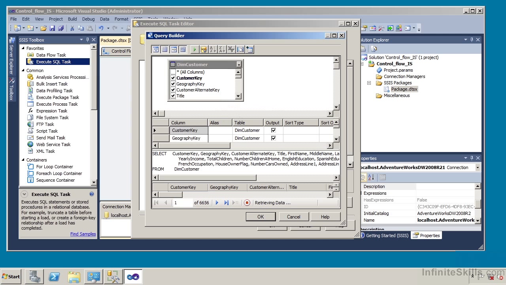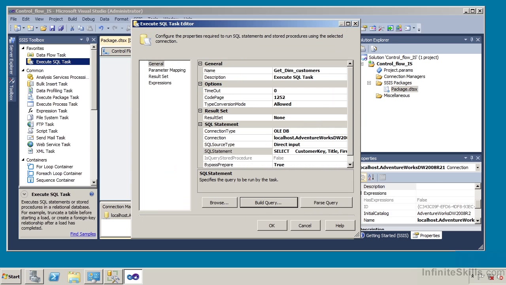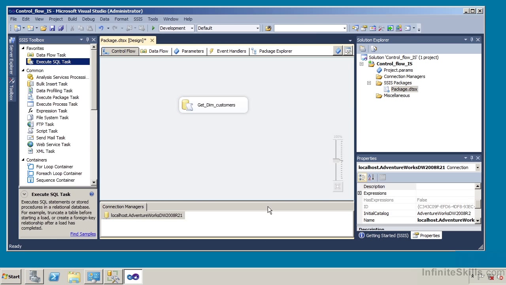It brings everything in. It selects all the columns and all the rows from the dim customer table. Then if I want to, I can exclude a series of columns by just unchecking the box and clicking OK. Now I'm going to click OK here. And now I can see that dim customers is a very valid object because there's no big red X here. So this is just one example of what you can do to bring in specific tasks into your control flow.